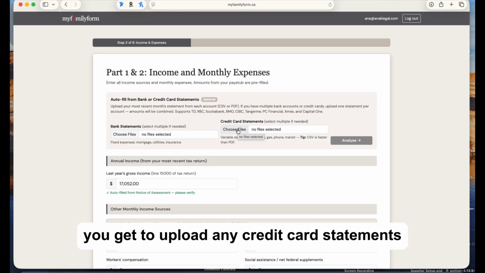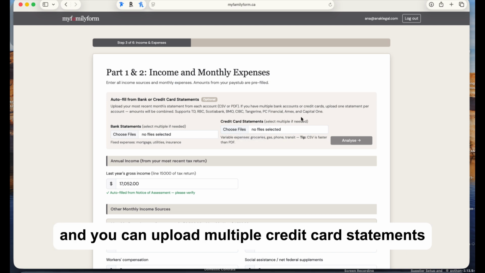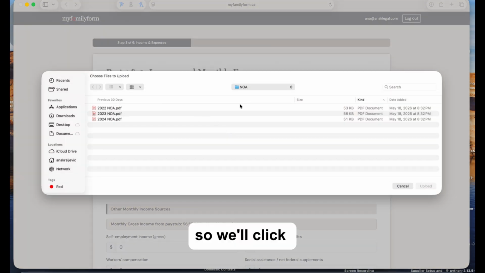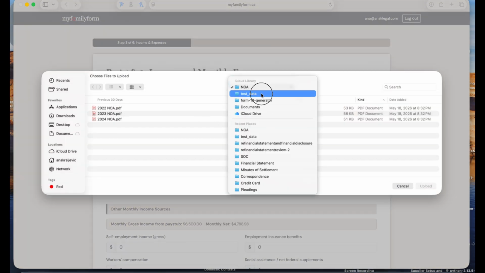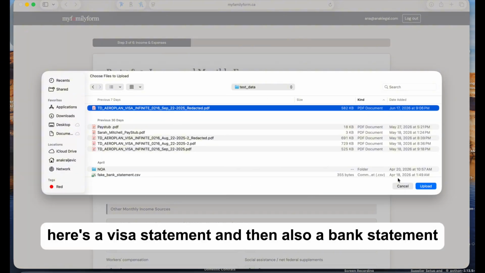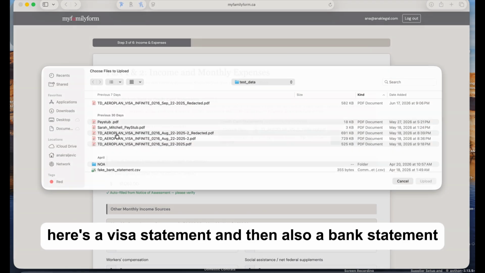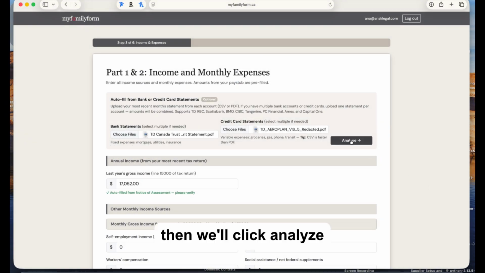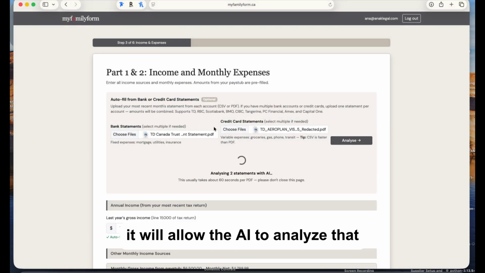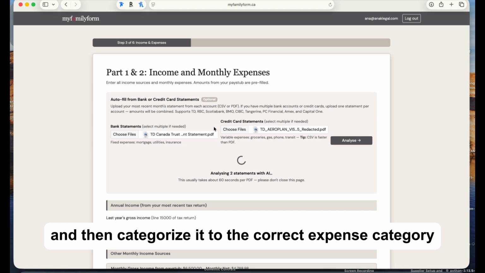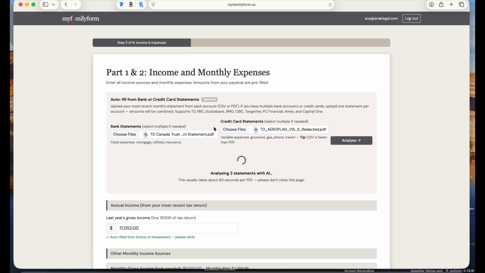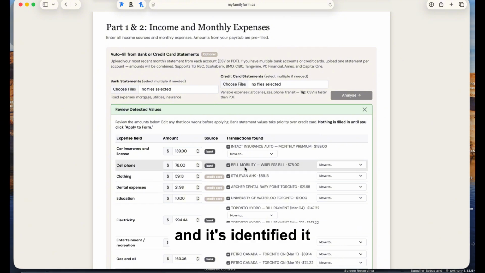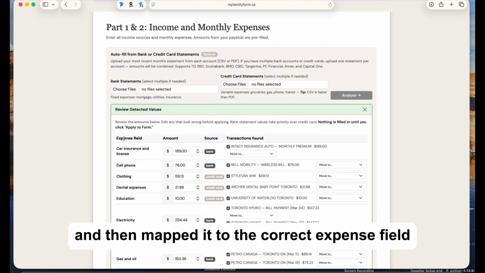We get to upload any credit card statements, and you can upload multiple credit card statements if you have them, as well as your bank statements. So we'll click Upload. Here's a Visa statement, and then also a bank statement. Then we'll click Analyze, and we'll allow the AI to analyze that and then categorize it to the correct expense category. So here we have it.